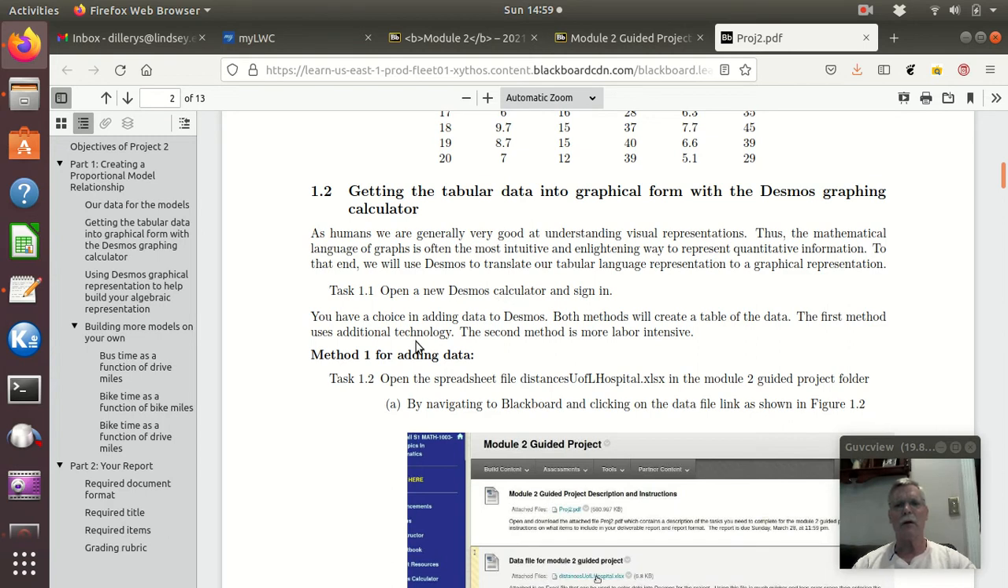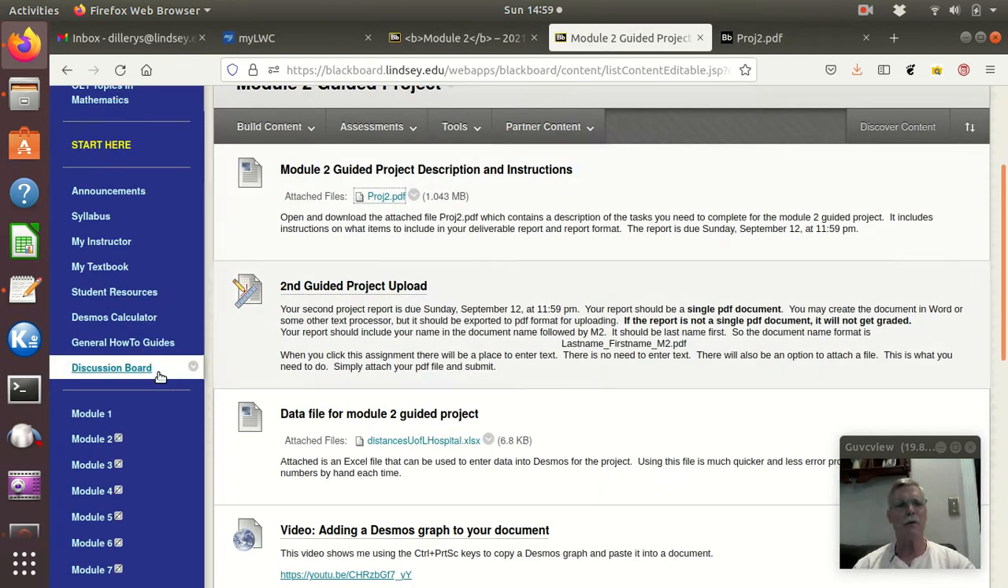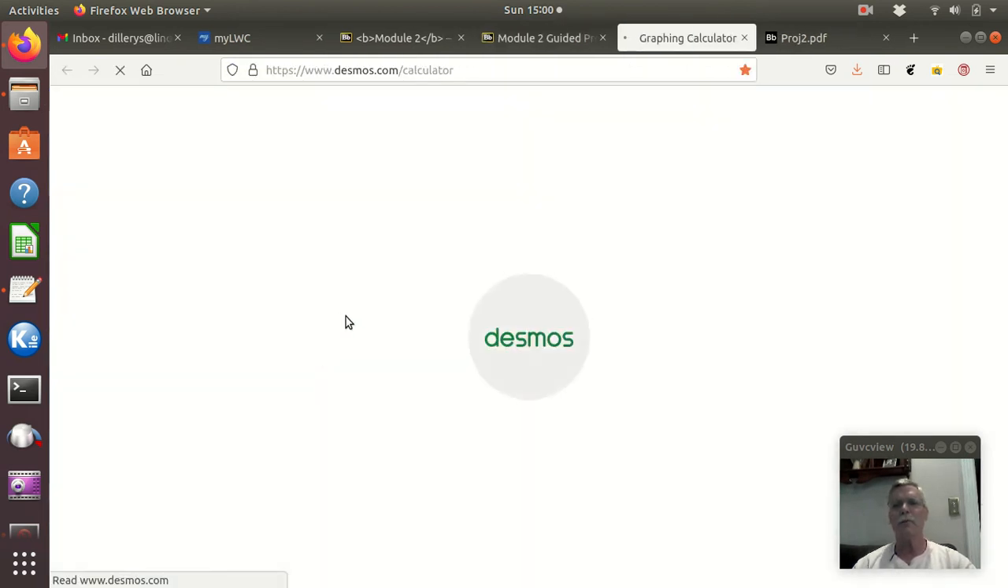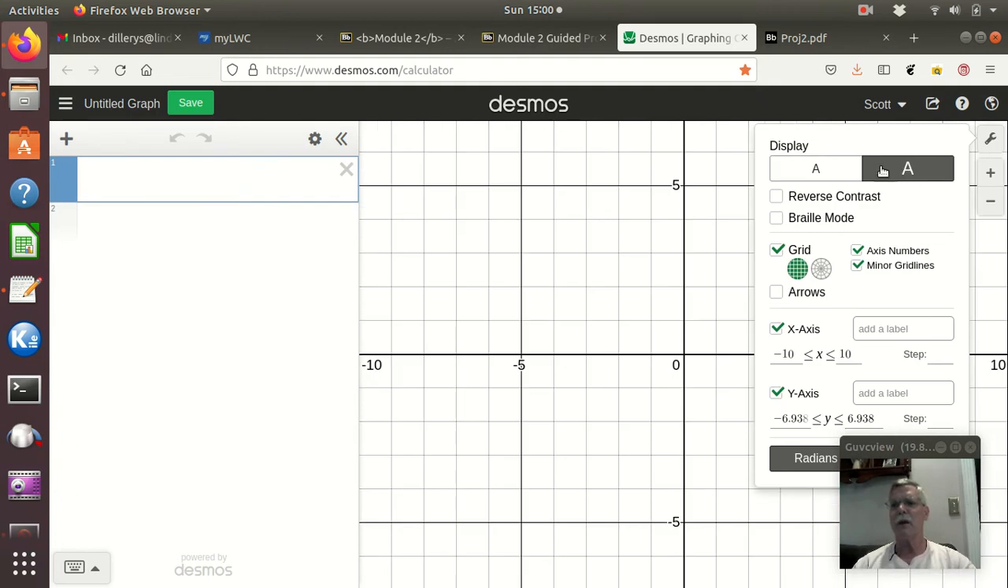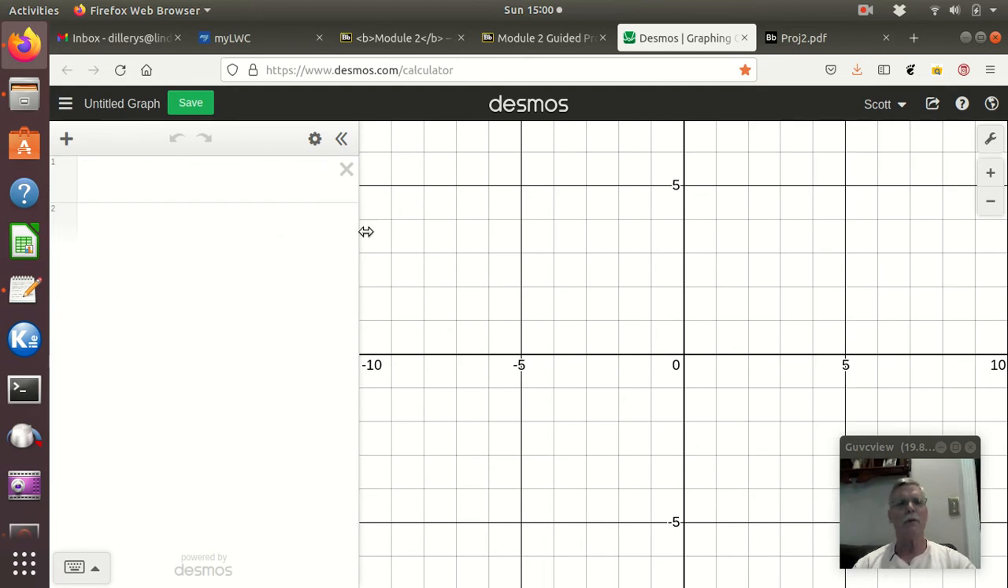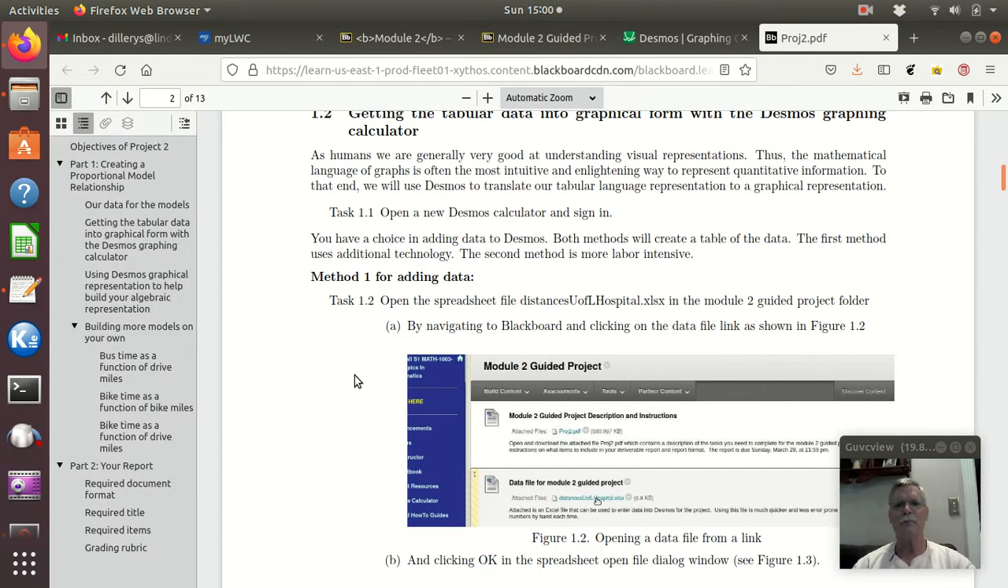So a little background. But then it says open a new Desmos calculator, sign in. Okay, so if I click on Desmos, here's my Desmos calculator. It automatically signed me in because I keep doing it, and it asked me if I wanted to remember, and I said sure. Now I'm going to make that a little brighter to see it better. So there's my Desmos graph as it asks, ready to go.